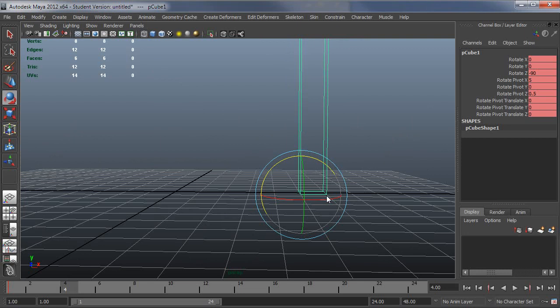You could set a key and then move your pivot again if you wanted to, and set the key again, but I'll just go ahead and press D and hold it, press V, and then just snap over to this point here. And now I'm ready to set a key. Just press S, and now I've got my first leg.